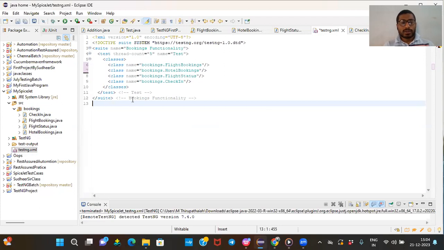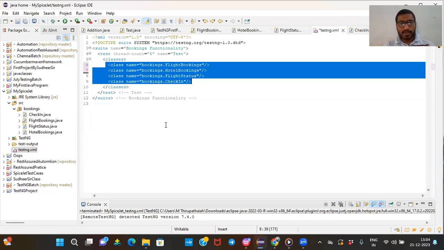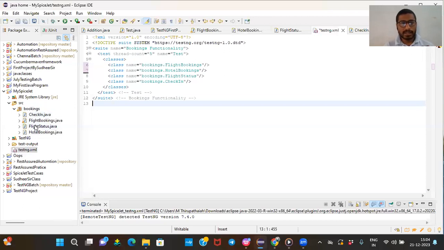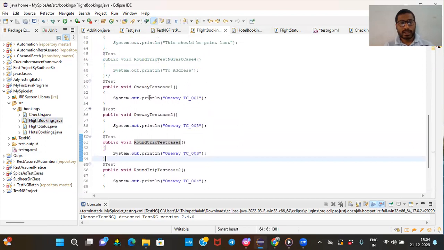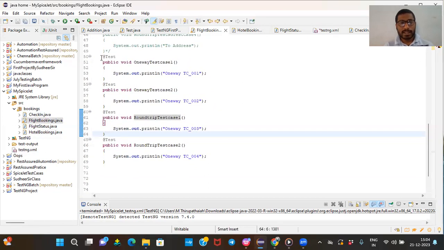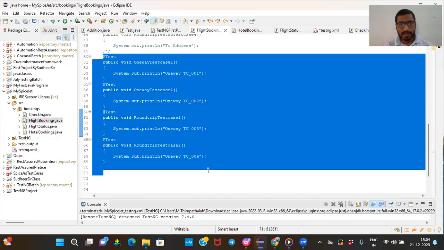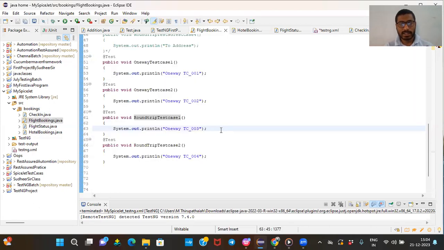Now assume that we have classes. We have 4 classes in this package, and we can see the 4 classes here in the testng.xml file. In these classes, we have some particular methods, I mean a number of test cases. Now go to the class called flight bookings. This is the flight booking class. How many test cases do I have here in total? I have 4 test cases here.